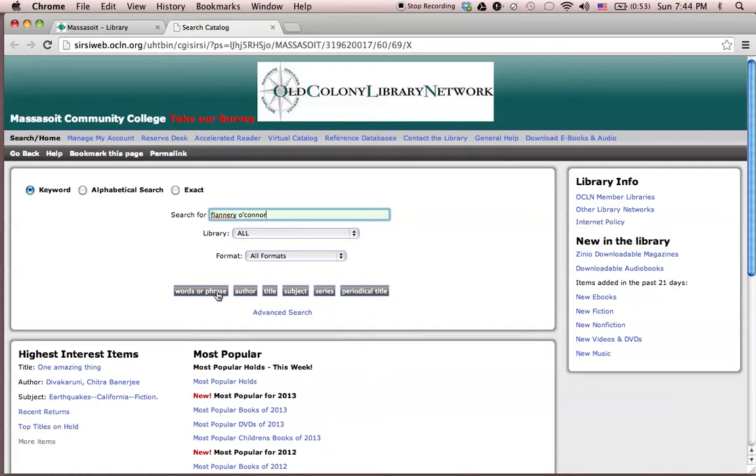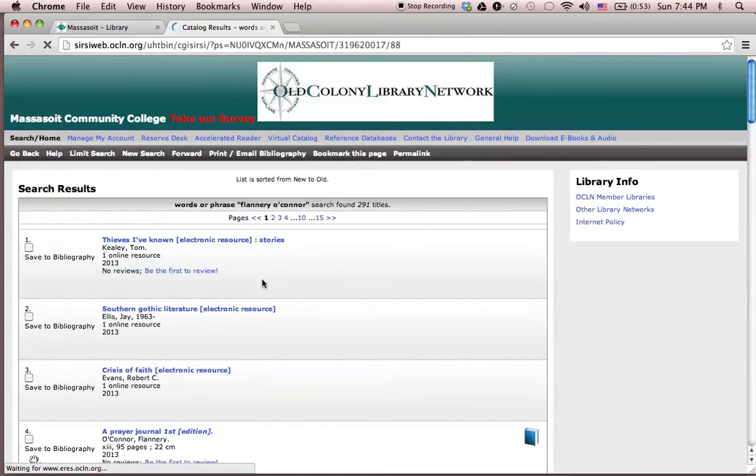And these tabs down here that say word or phrase, author, title, subject, these are helpful depending on how you're separating your search. If you just wanted to look for books by Flannery O'Connor, you could click on author. But we're going to use word or phrase because sometimes people write books about an author and it'll just be part of the abstract. So we're going to click on that, and it's going to give us all the results.